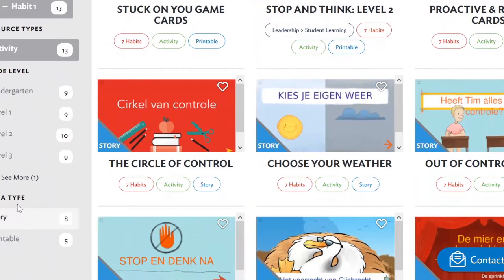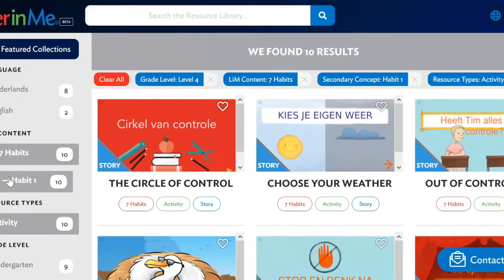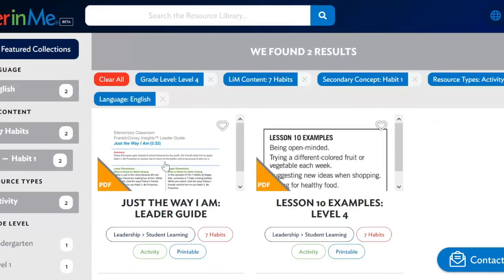Let's say I'm looking for a lesson for 4th grade. Under grade level, I'll go to level 4. If you notice, some of these resources are not in English. I need to go to language and click on English. Now I have 2 activities that I can use in 4th grade for Habit 1.